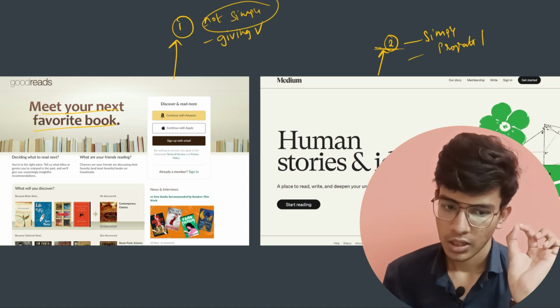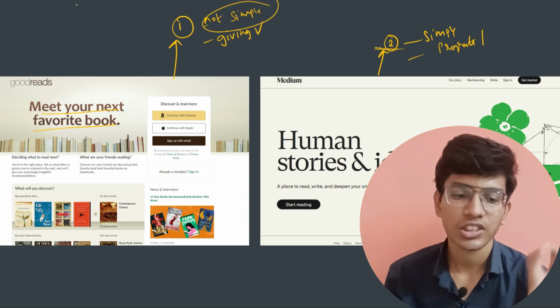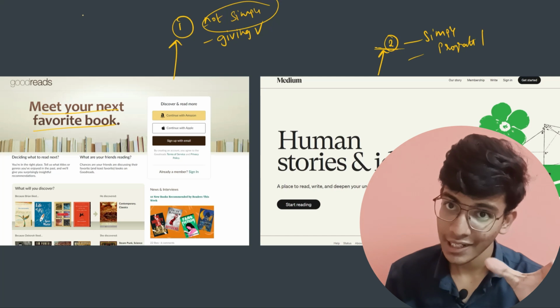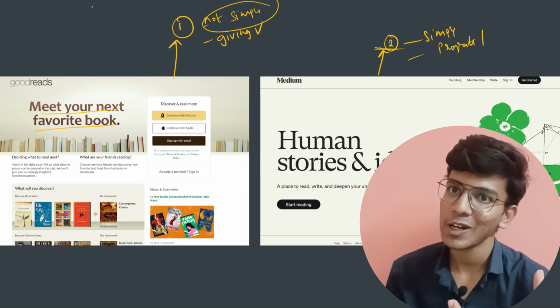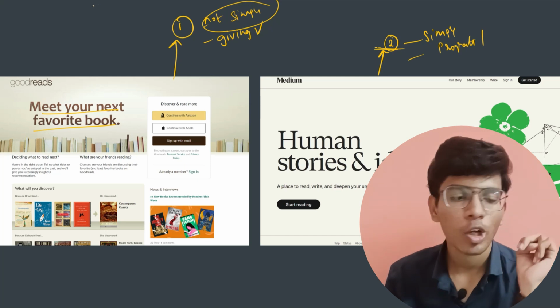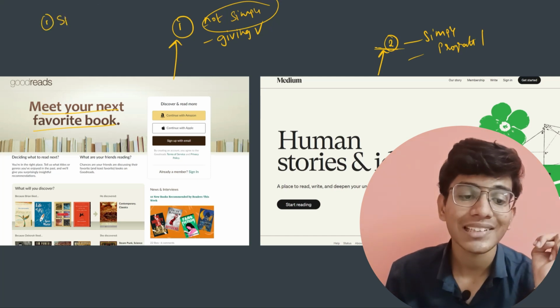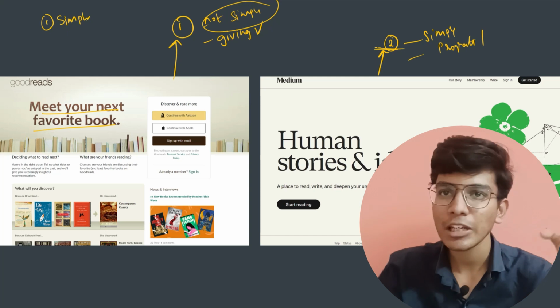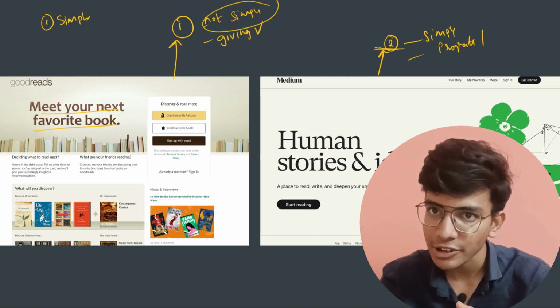So why I'm showing you this is that, as a designer going into front-end development, you should always keep two things in mind. The first point is simplicity. Can you simplify things? Can you break it down into smaller atoms?